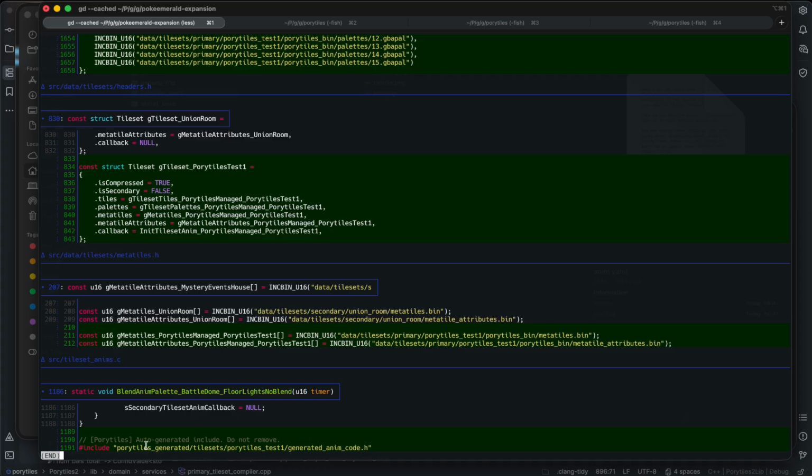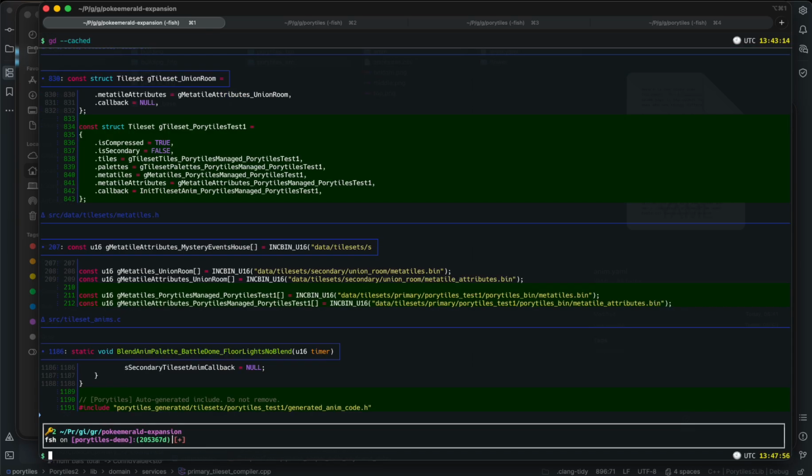So basically every time you create a new tile set with animations or import an existing tile set that has animations, you're going to get a generated anim code file, and then you're going to get an include added down here. So it should all just work out of the box. So anyway, all right, we've created the tile set, and it should be ready to go.